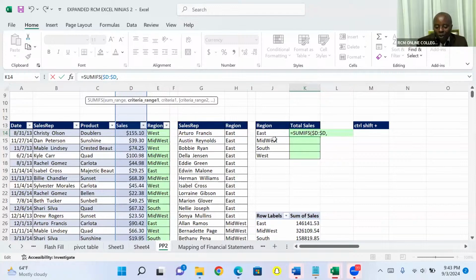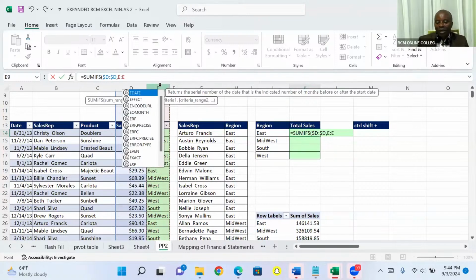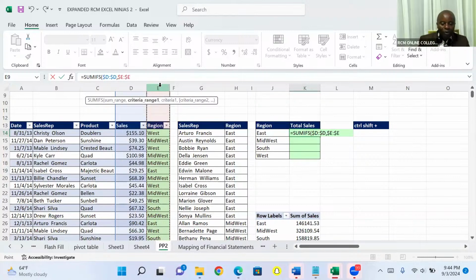For the East range, East is the condition, but I want its range. Where it is found, it is column E, where we have all the regions. Remember, range represents many things. So you highlight it, and once you highlight it, remember these ranges will always be fully dollarized. You dollarize this by pressing function F4. You are done.